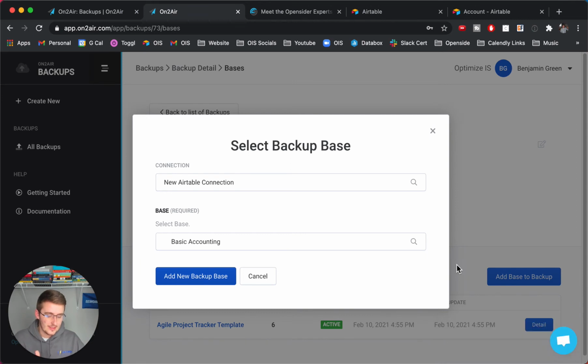Okay, so I can see with the plan that I'm on, it's limited to the one backup, and I just tried a trial just to test it out to show you guys how you can do these backups, but I know this is a pretty popular solution for Airtable backups.